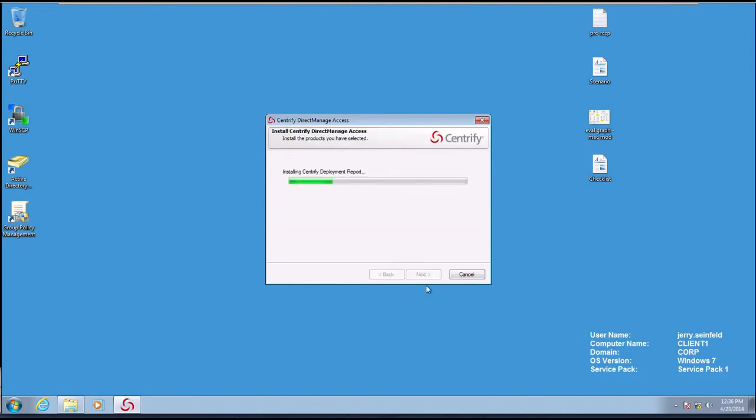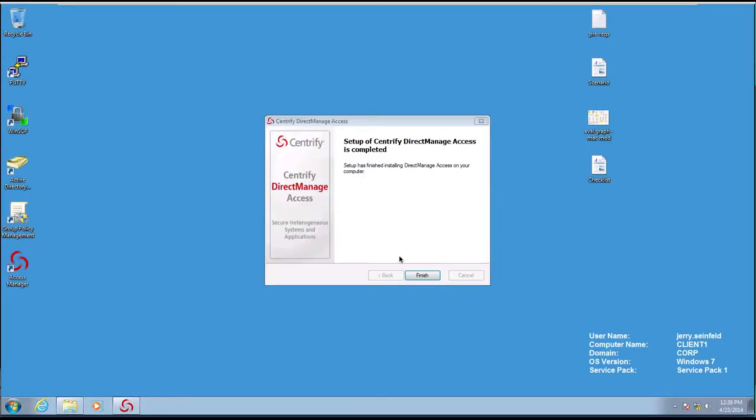And that's it. So it's going out and doing the installation. At this point, all we have to do is go ahead and wait until the installation is over. Now that the installation is over, I'm going to go ahead and press finish.